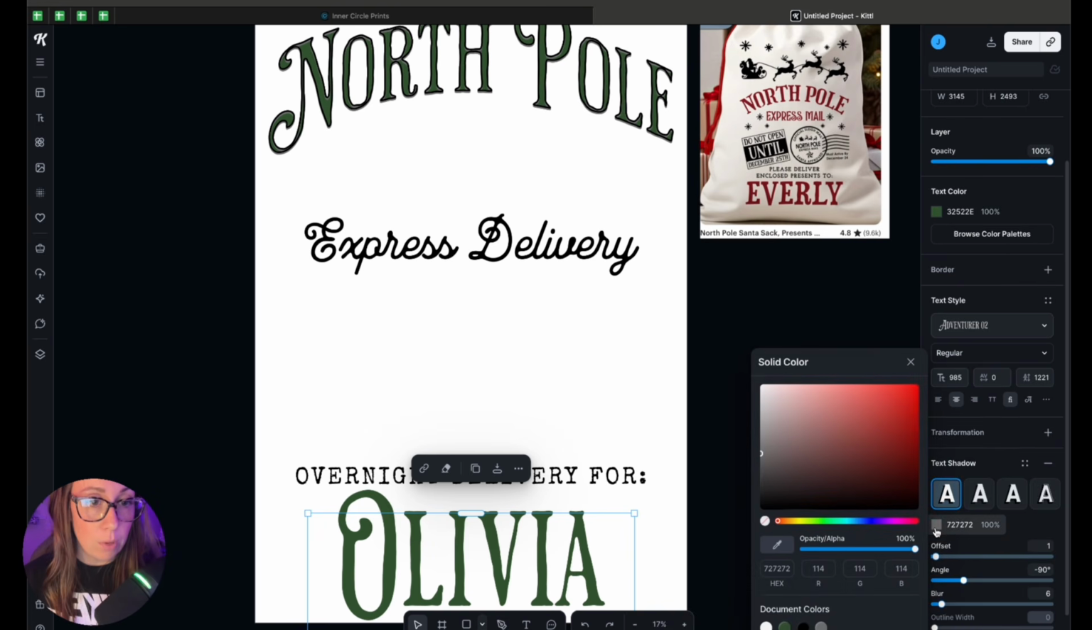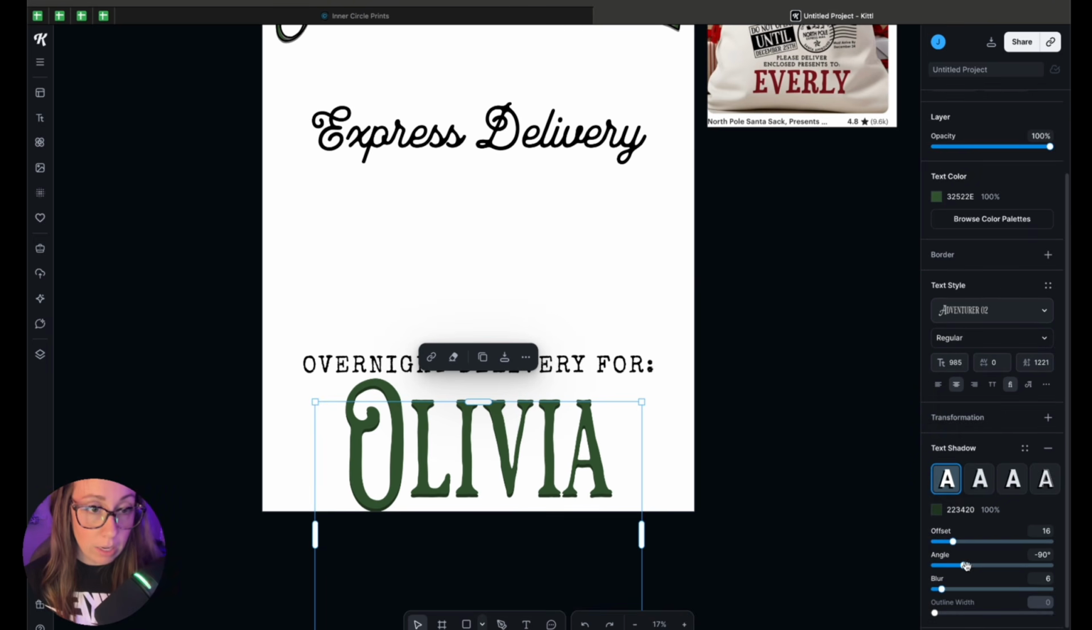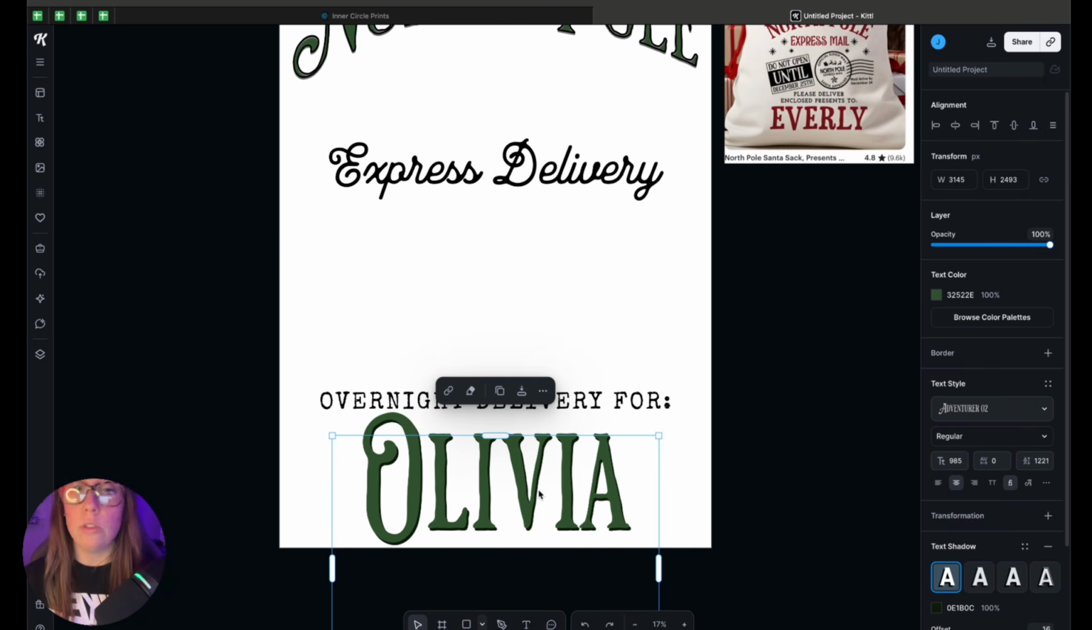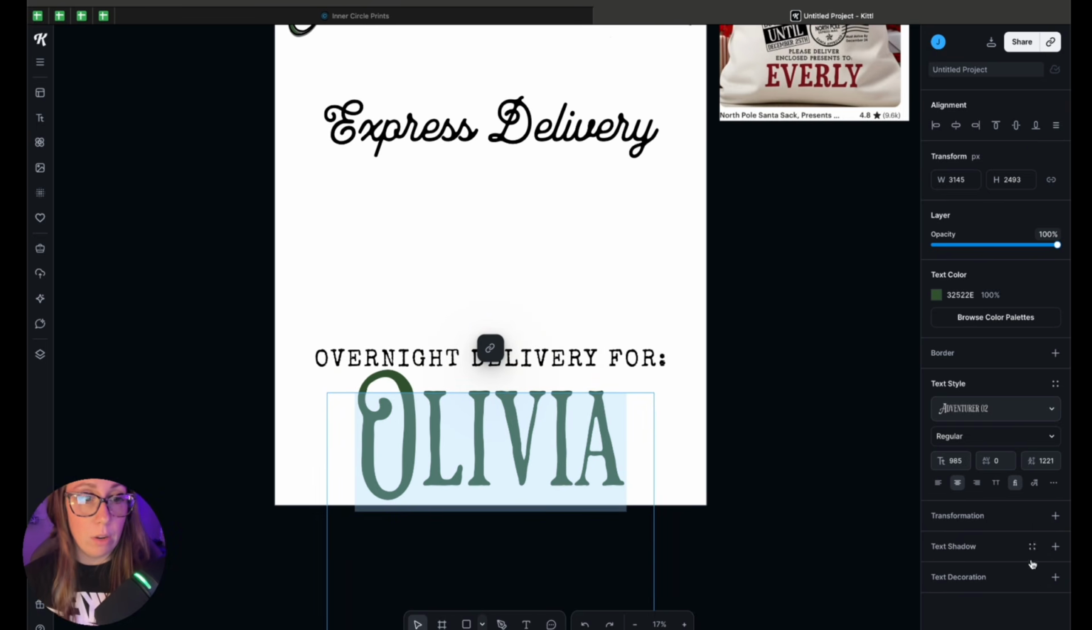Drop shadow. And we're going to make it that green and then go darker and increase the offset. And we can also mess with the angle of the offset. I want it to be more to the right and a bit darker green. Okay, I don't think I need a shadow on this, but I wanted to show you how to do that. So I'm going to click the remove text shadow to get rid of it.